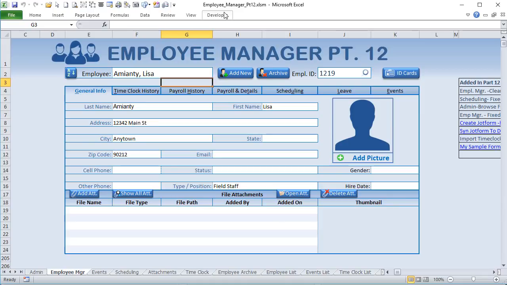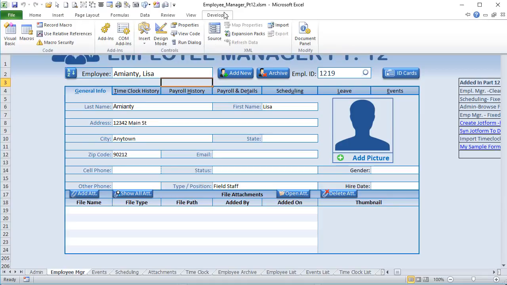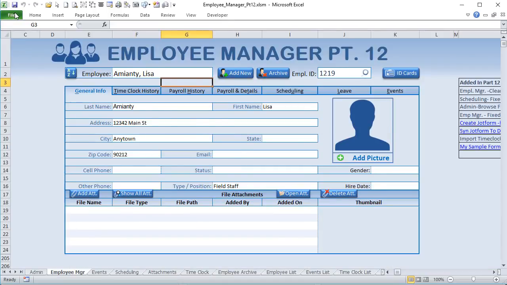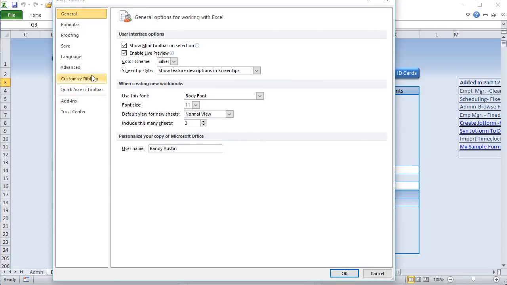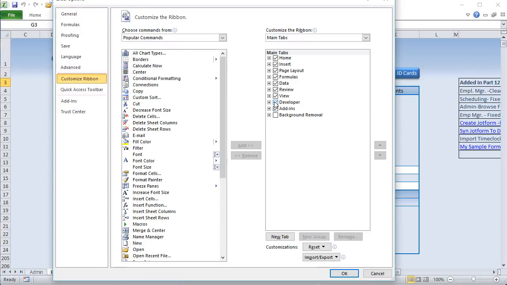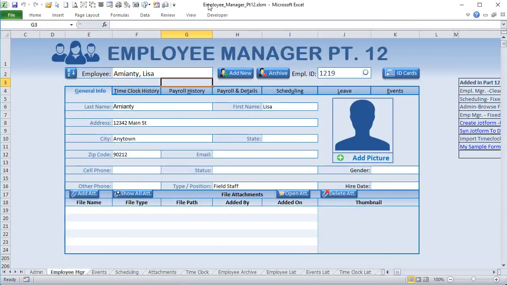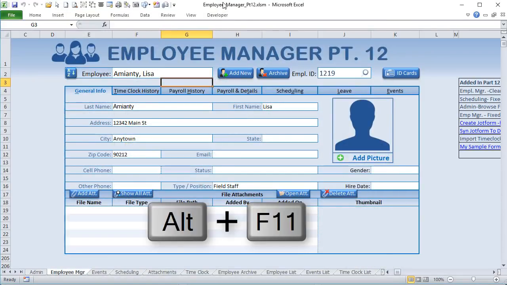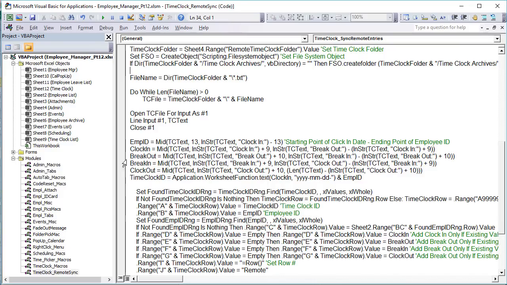So let's go into the developers. Here's your developers tab. If you don't have the developers tab available for you, you can click the file, go into the options, and under the customize ribbon, we'll just make sure that the developers is selected here, and that's going to have your developers tab display. Alt F11 will also get you there, so we can do that and get into our VBA.